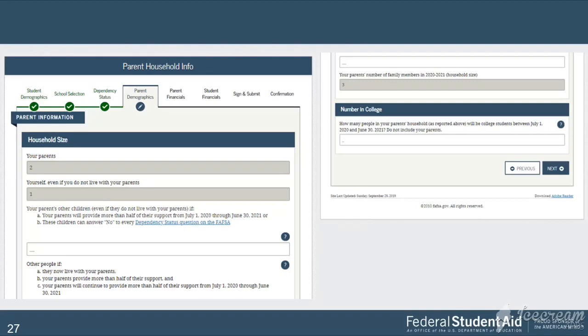Finally, you will report the number of people in your household as reported on the FAFSA that will be in college during the school year for which you are filing the FAFSA. Remember, you cannot include your parents in this number.